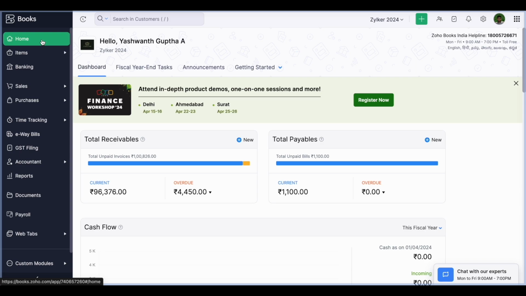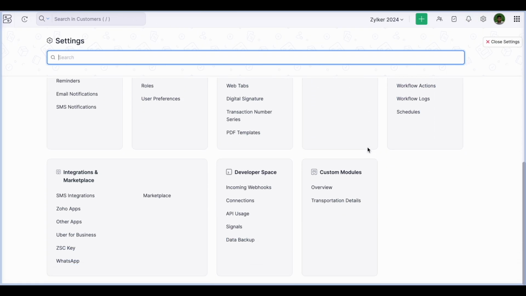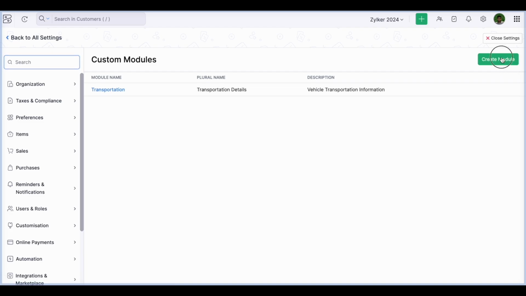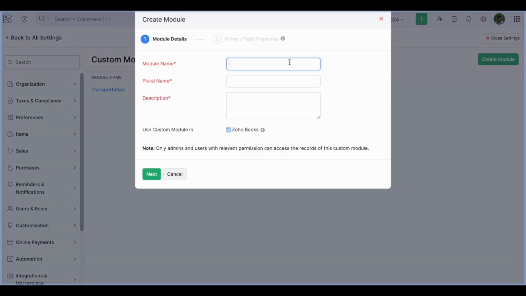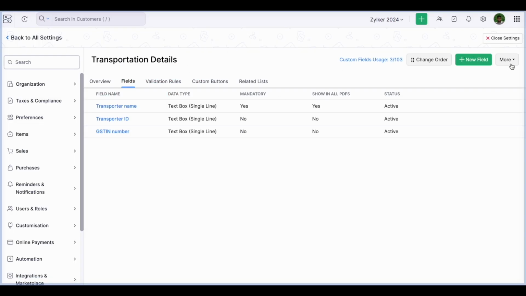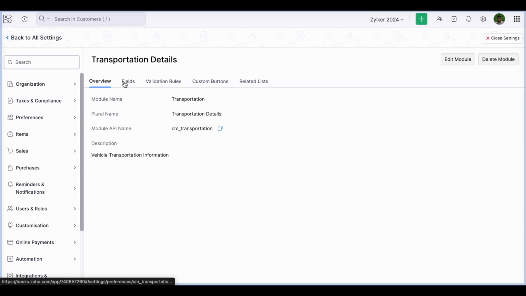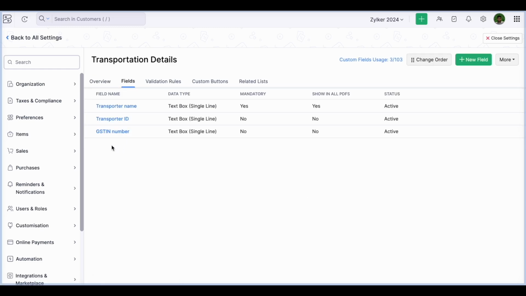For this case, we have to navigate to settings, custom module, create custom module, and we can provide the details, and we have to provide primary field properties. So as we have already created, let us see in detail. So here we have created three fields. One is transporter name and the transporter ID and the GST number. This is similar to the custom fields.